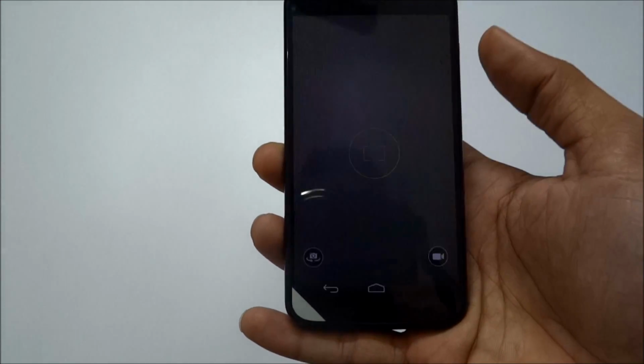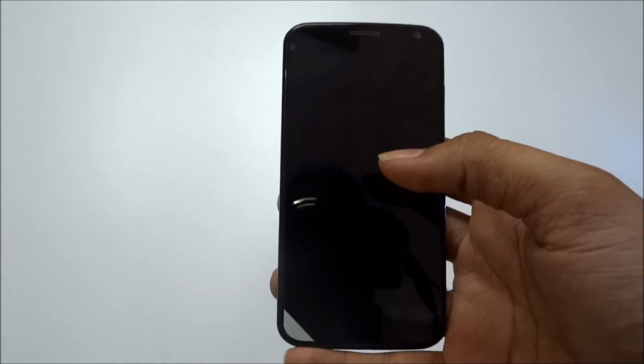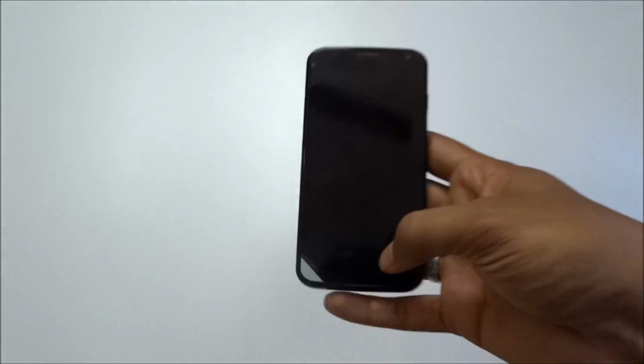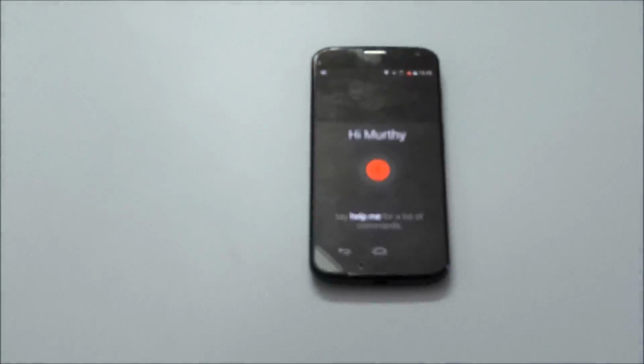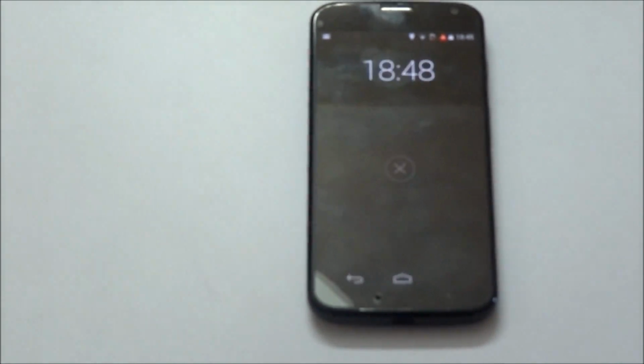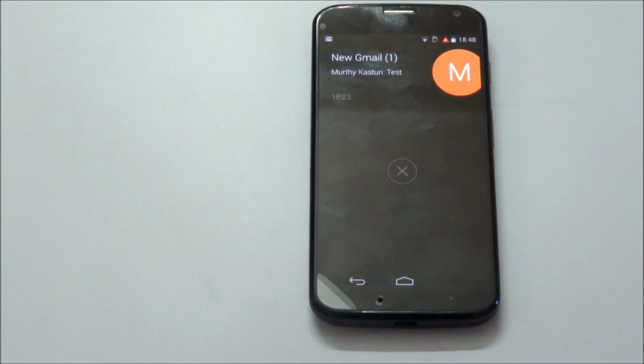So I'm just locking it now. It can also read the notifications without even touching the phone. I'm just placing my phone over there. Okay Google, now read the notifications. Good evening, Murthy. The time is 18:48 in the evening. Murthy Kasturi sent you a Gmail at 18:23 with the subject nest.